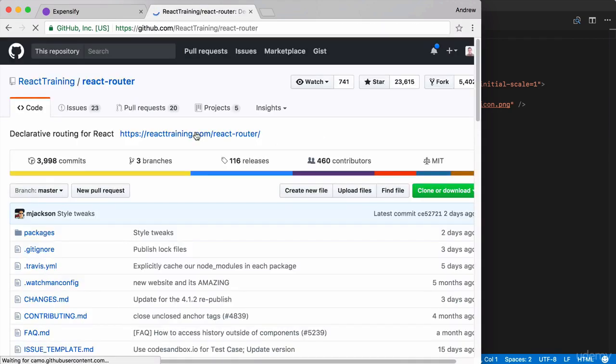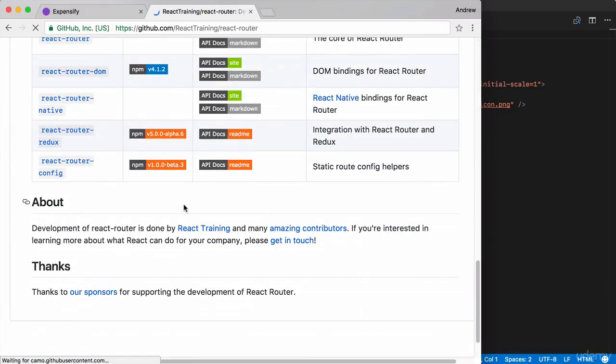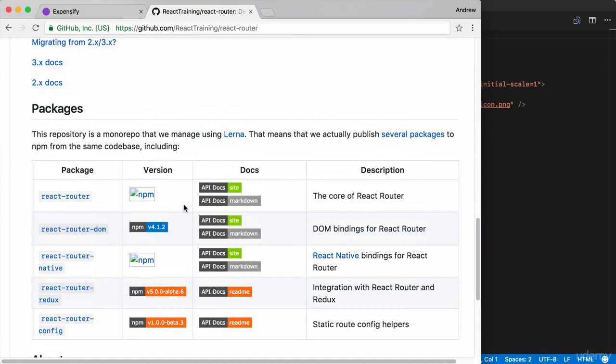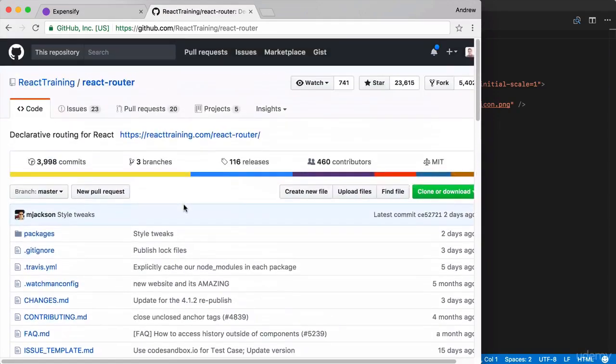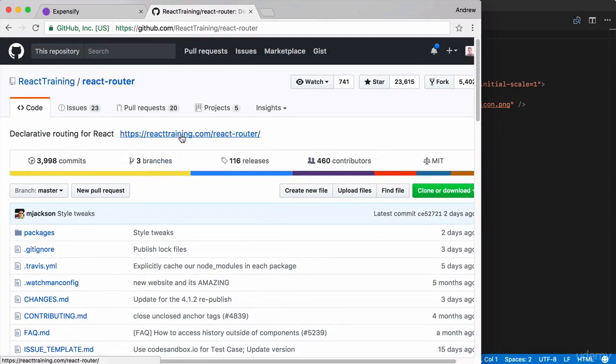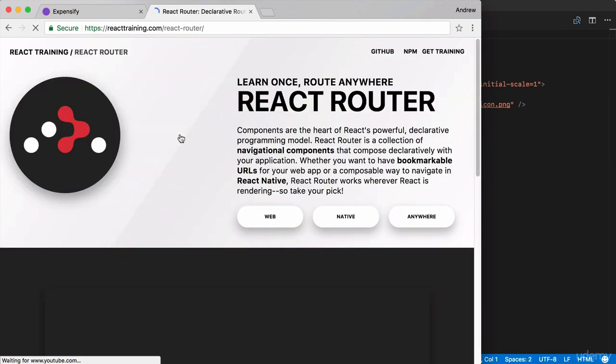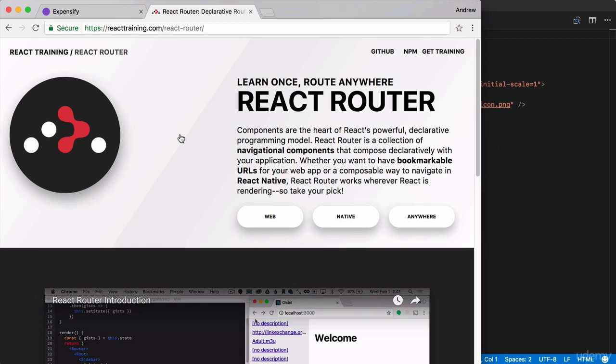Once we're there, you can see that there's not a whole lot here. This is really just a set of links that we can click to get out to more information. And what we're going to do is just click the one up at the very top. We're going to go to reacttraining.com/React Router. Now, React Router is a tool that can be used in a few different environments.